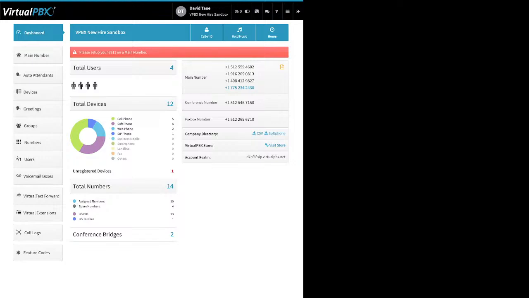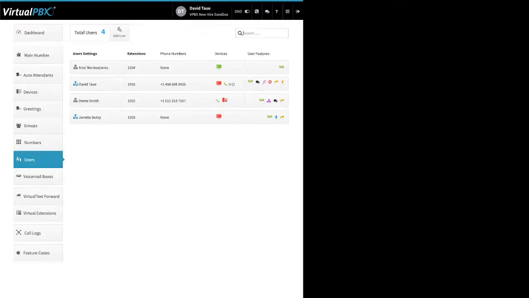Now, hours is part of main number. I don't typically like going right to hours because I like to have everything set up so I can set up the main numbers completely. So with that in mind, over here on the left, we're going to go down and click on the users tab, which is a little person with a desk icon.